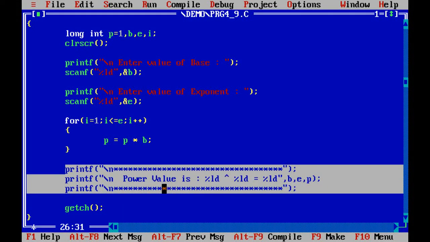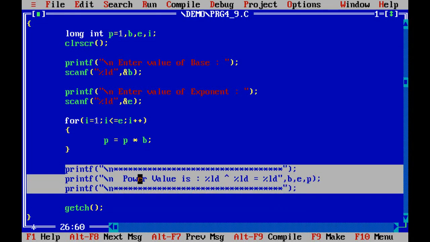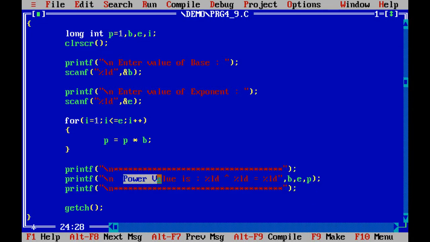Here the output is in a formatted manner. First it displays the star line, and then it displays the answer like "power value is" with %d. First is the base value, suppose the base value is 5, then a caret sign, because generally we use the caret sign for power. Here %d, then the power, then the exponent value, and finally the equal sign will be displayed as it is, then %ld, which will display the actual answer.